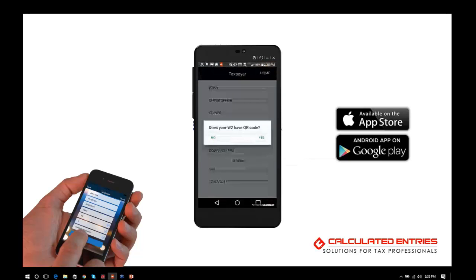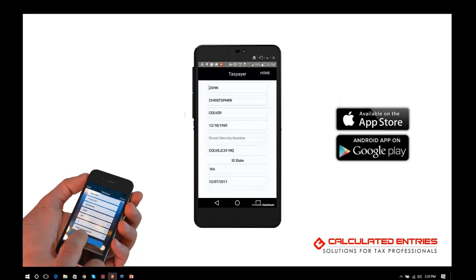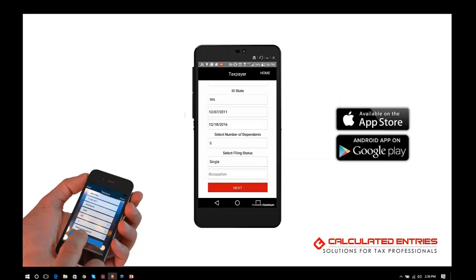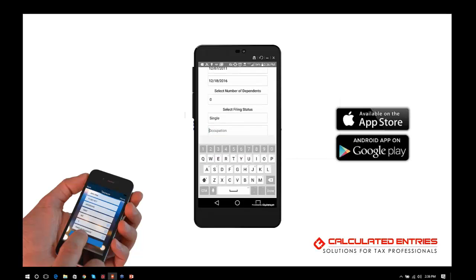And you'll notice it grabbed all my information from my driver's license on that side. So I'm going to put in a little social security number here that I can use for our demo purposes. And as I scan down, you're going to notice it's got my ID information. If I had dependents, I could enter up to 5 dependents on there. I can also choose my filing status, so I can put in single for our purposes here. My occupation, I start typing that information in.